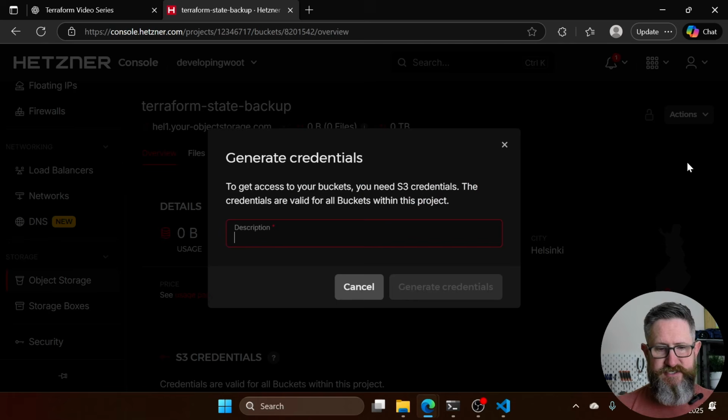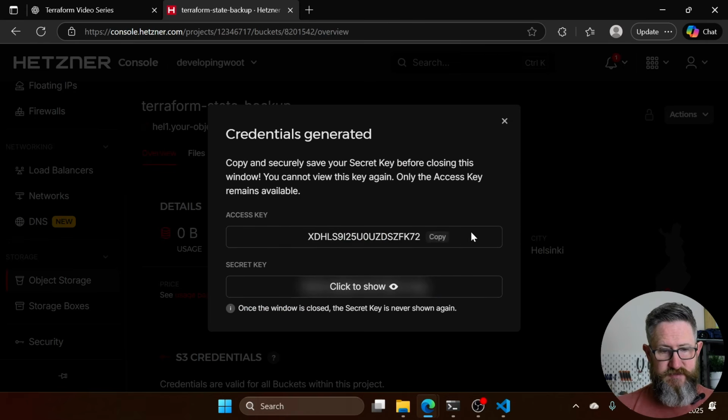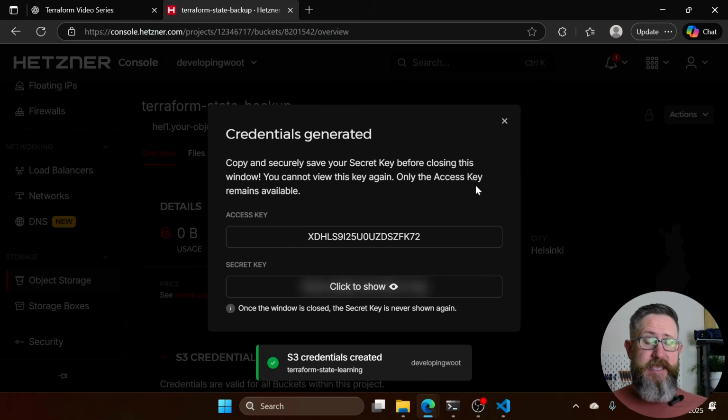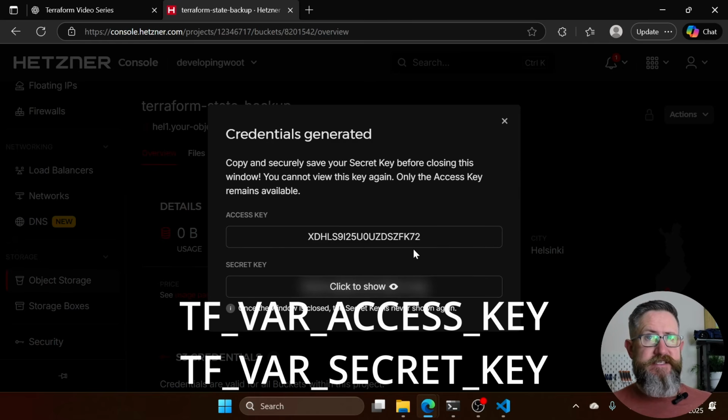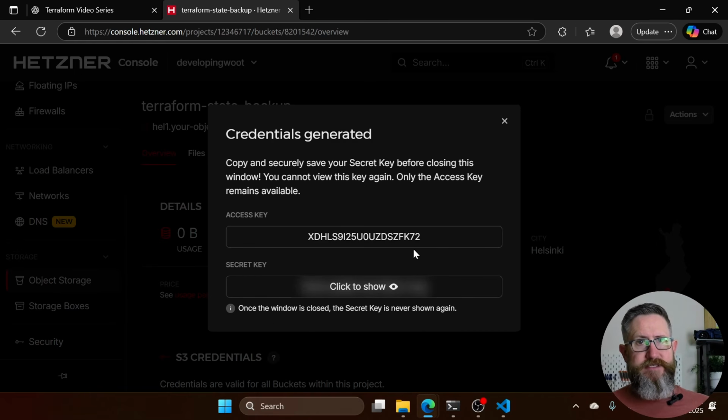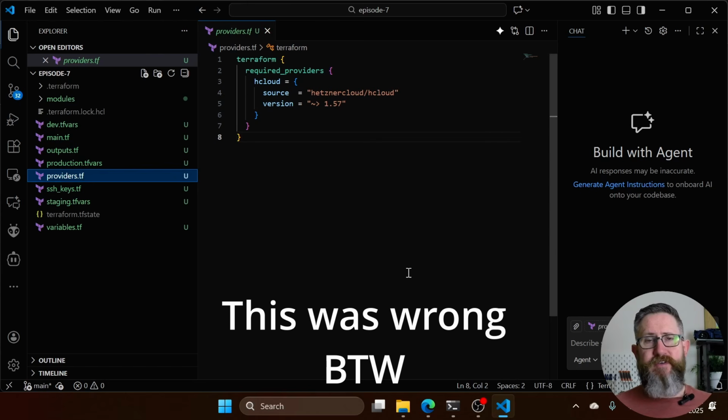Clicking into this, we need to generate our credentials. I'm going to give a description for these credentials and just call this Terraform state learning. Generate these credentials. This gives me an access key and a secret key. In my environment variables, I'm going to create some TF-var files and store these keys in those TF-var files. Now, if you're using GitHub Actions, you would store these as GitHub Actions secrets, and that's what we'll do in the future.